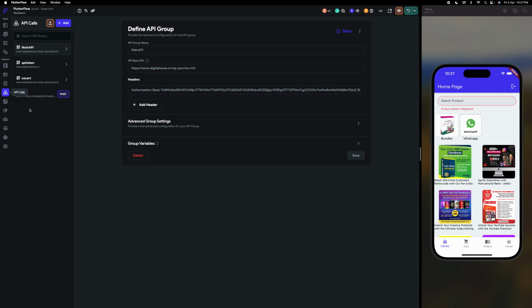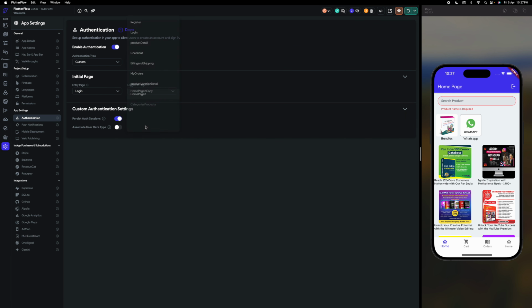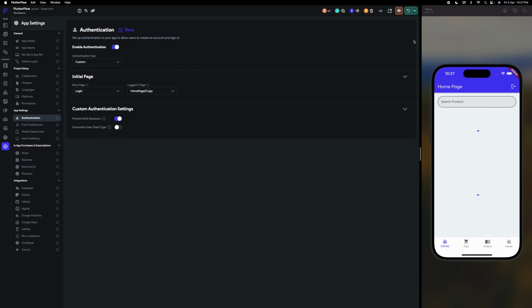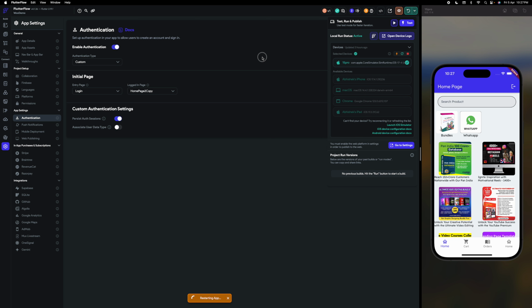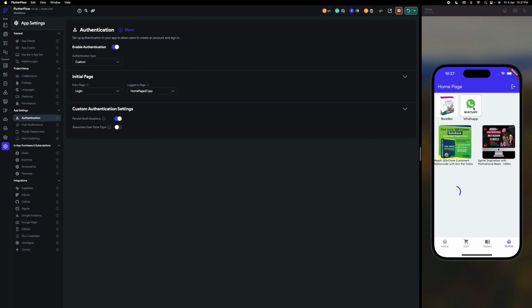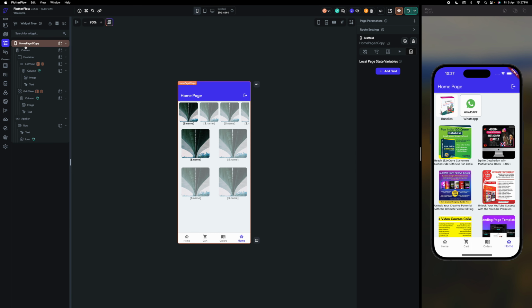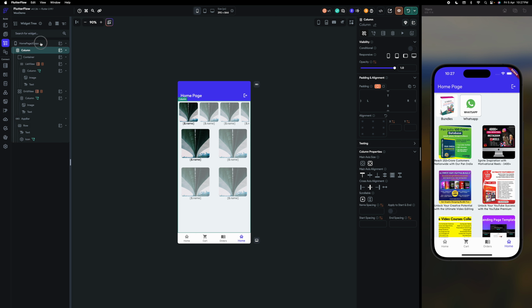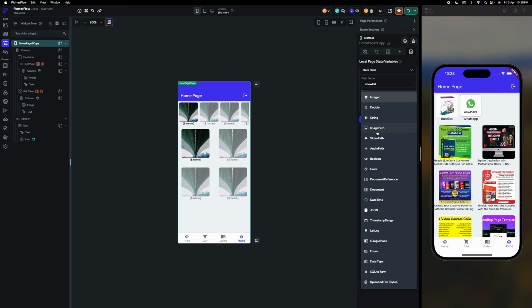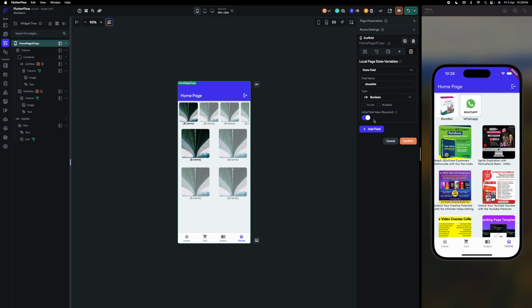Okay, so I have set up a new page for you guys to have a better idea of everything. So I'm just going to make the home page copy. Let me load it one more time. Okay, so this is our home page copy. In this we are going to add one local page state variable, and its name will be show list, and it would be of type boolean, and initial value is required.